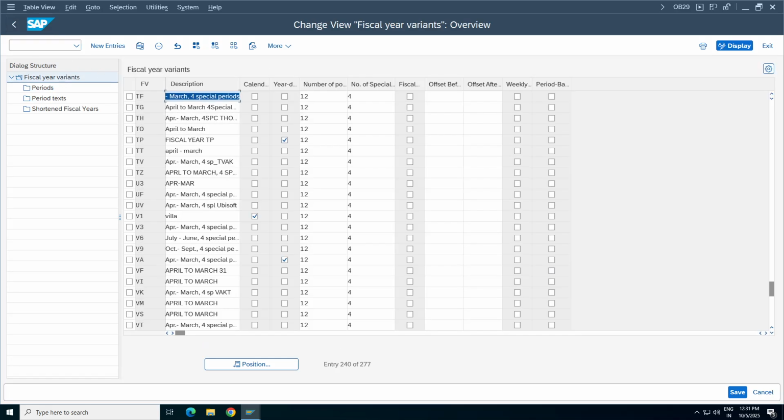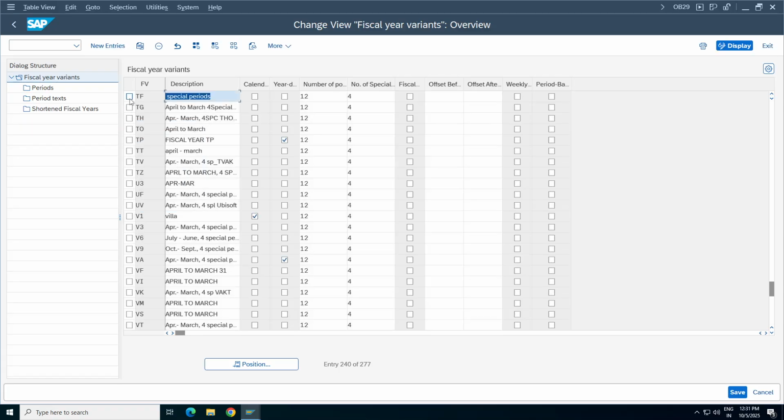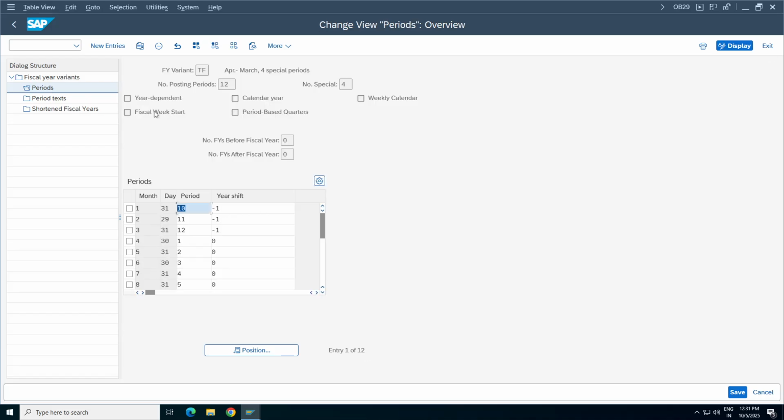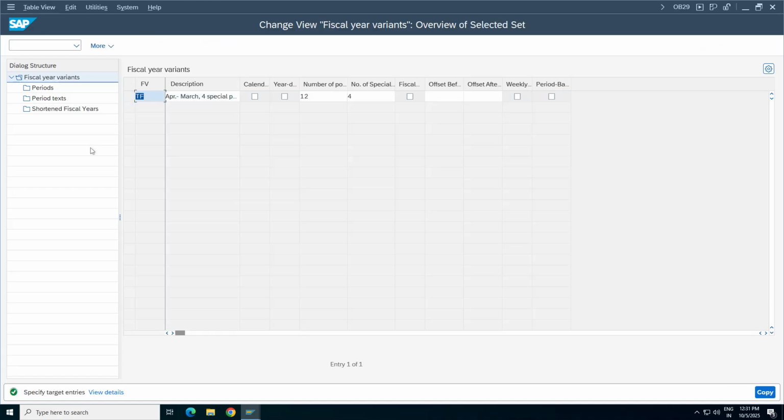So what we'll do is copy, because you have to copy from V3 only, but in V3 we don't have period text, so I'll copy from TF. Okay, always copy from V3. As of now I'm selecting TF, but it should be V3. Copy this one. Not here, sorry, in the initial screen. Select your V3, copy, and change the variant to your company code.